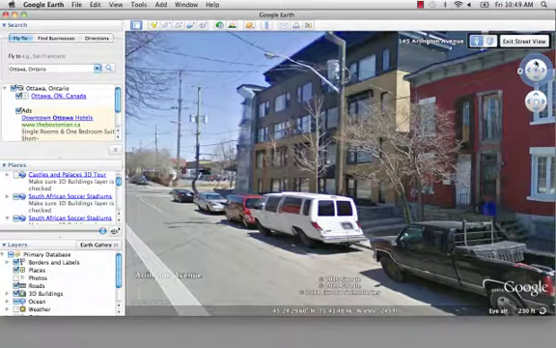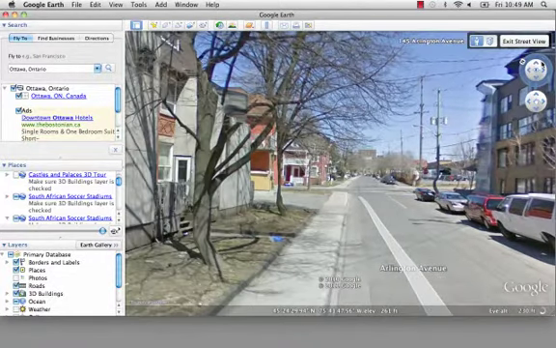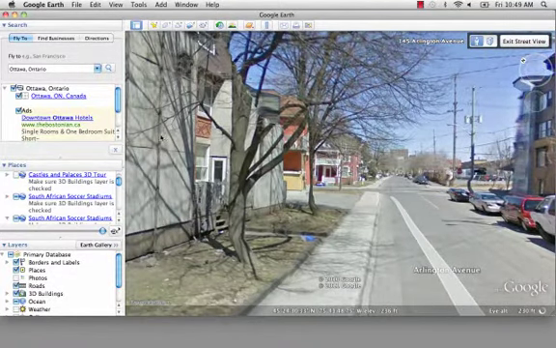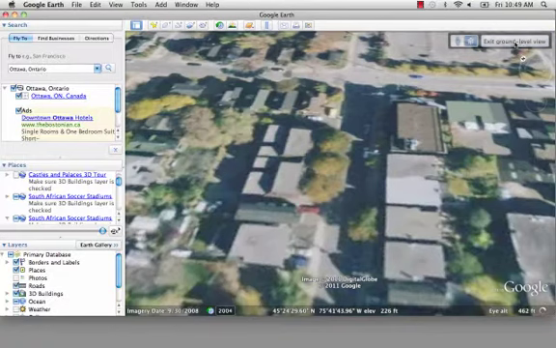This is Street View. The next application we're going to look at is historical imagery. However, we must exit Street View first, so we are going to go back over and click the box in the top right-hand corner that says Exit Street View. We have now exited Street View.